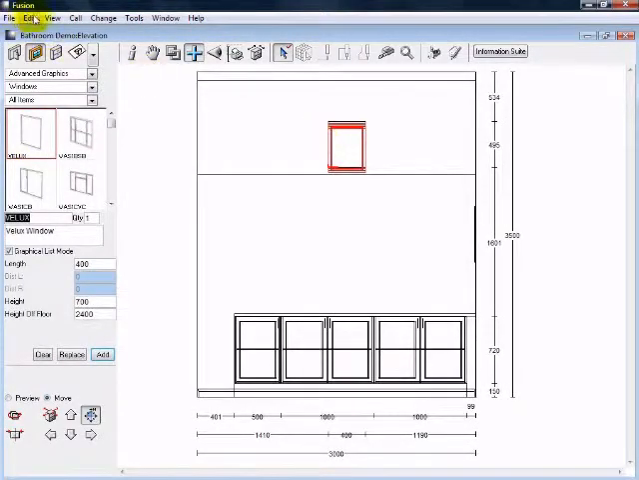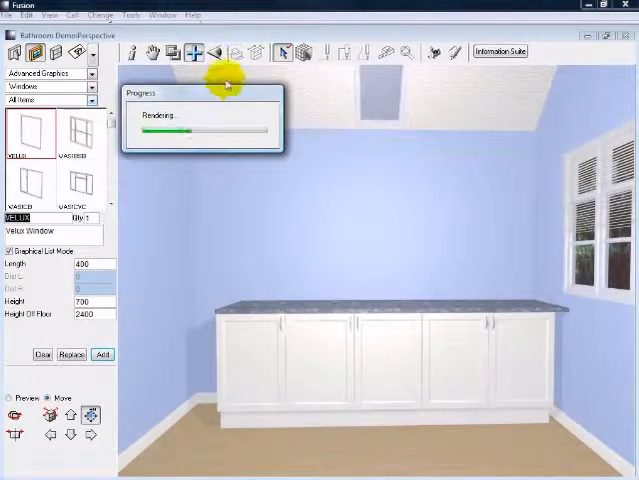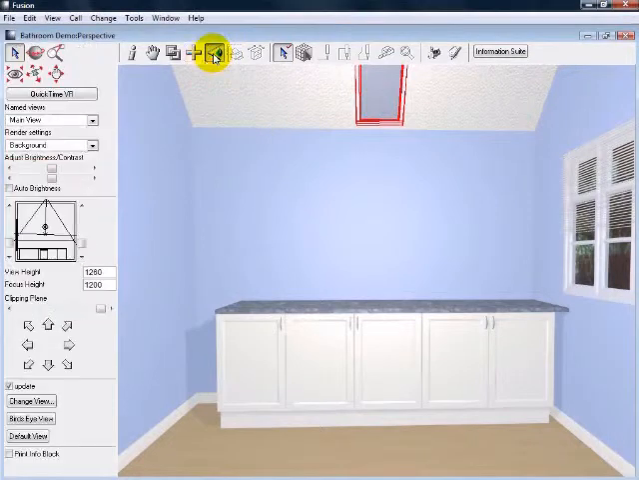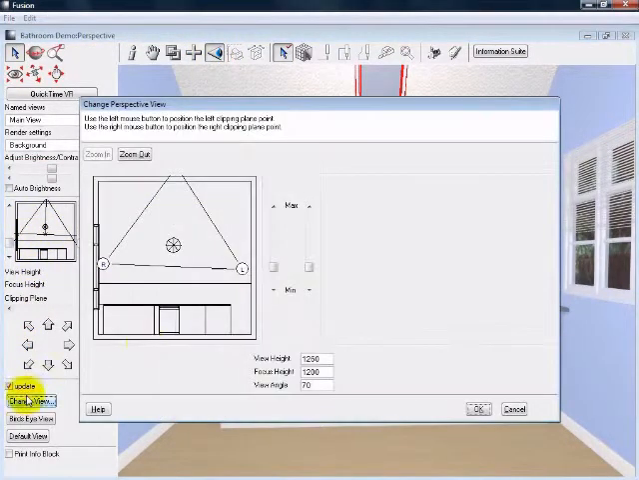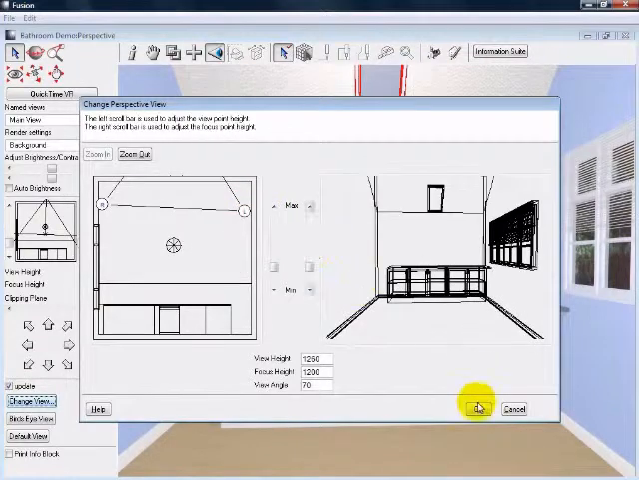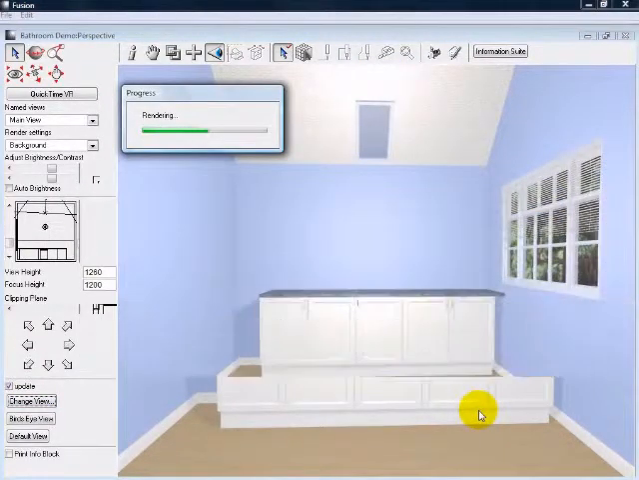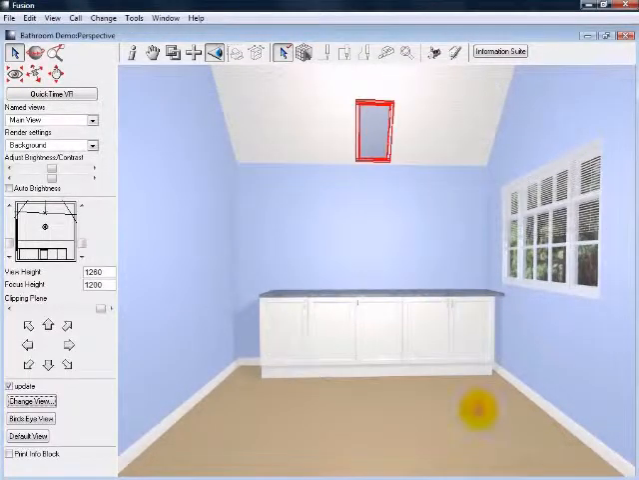What it's done now is it has actually put that window at the angle of the ceiling so that it's perfectly positioned. That's really useful if you have skylights or things along those lines where to get the angle of the ceiling and the window is almost impossible to work out. Fusion will do it automatically for you.